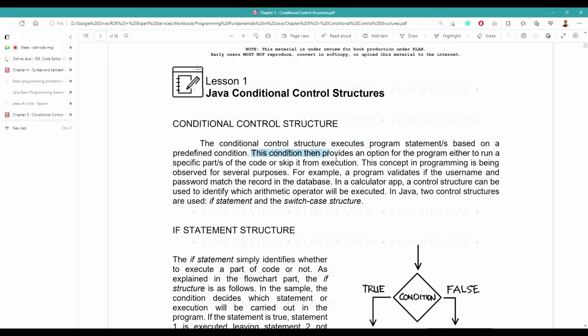This condition then provides an option for the programmer to either run specific parts of the code or skip them from execution. This concept in programming is observed for several purposes. For example, to validate the username and the password if it matches the record in the database. Okay? Also, in the calculator app, a control structure can identify which arithmetic operator will be executed. Now, we are just going to discuss the only two control structures in Java kasi dalawa lang. First, we have the if and we have the switch statement na structure.